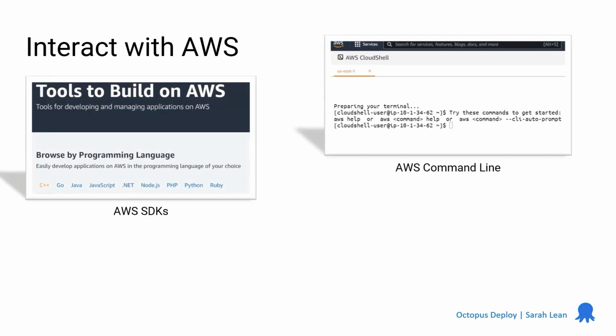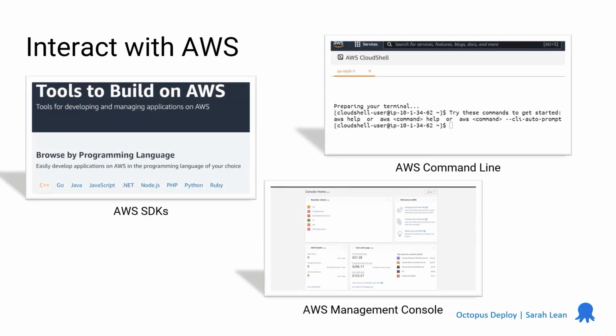Now, in terms of interacting with AWS, there's lots of different ways that you can use AWS. So probably the first way that you'll do it if you're starting off within AWS is using the management console. And this is just a graphical user interface that you would view in your web console. So you would open up your favorite web browser, you would put in the AWS URL, and you would start to use it just like any other website that you have available to you.